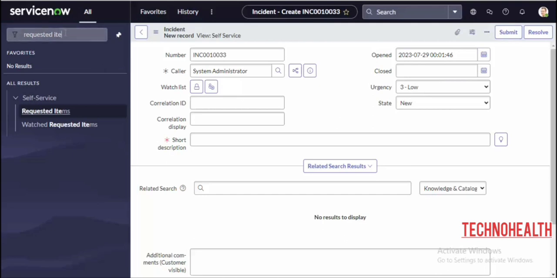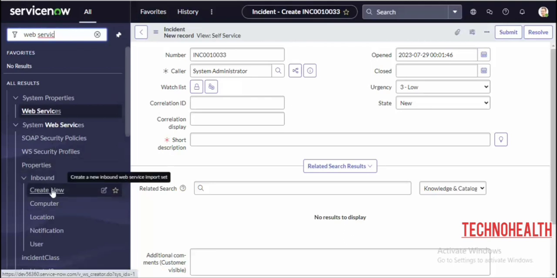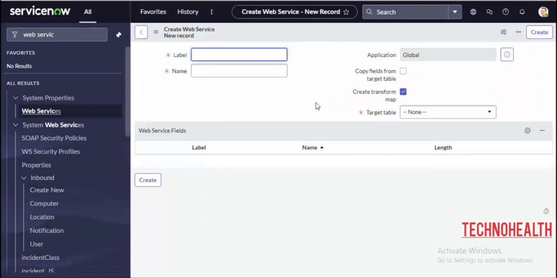For that, let me navigate to web service and click on create new. Coming to transfer map, it is something where you are doing table to table insertion, and for this you may need a staging table. So we will be creating one staging table, and from that staging table we are going to insert into the main table, which is already there in ServiceNow.